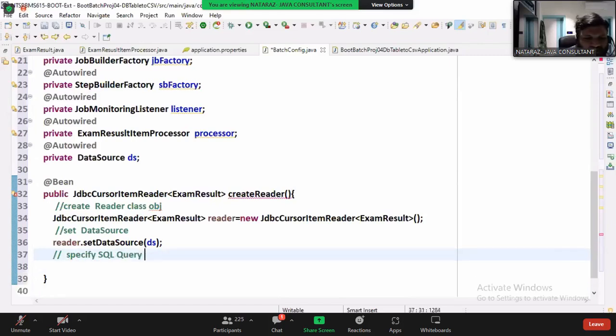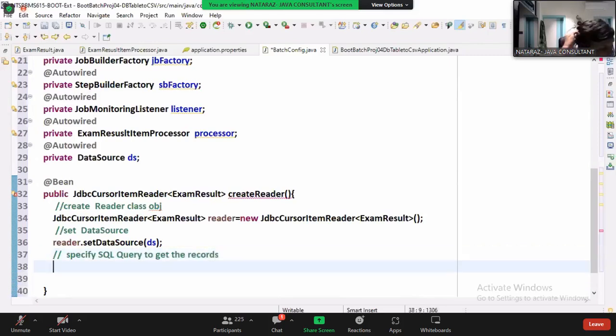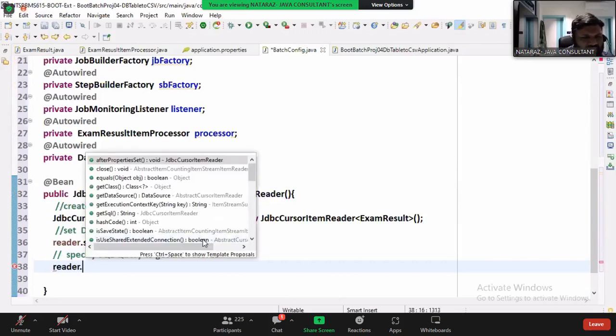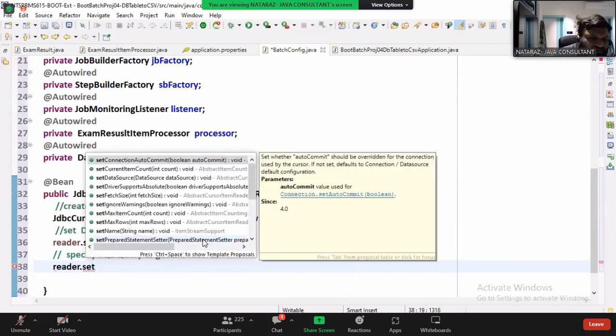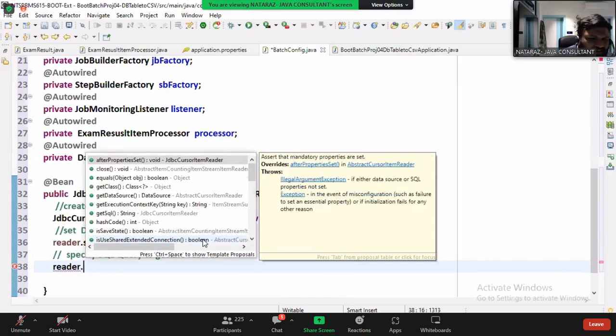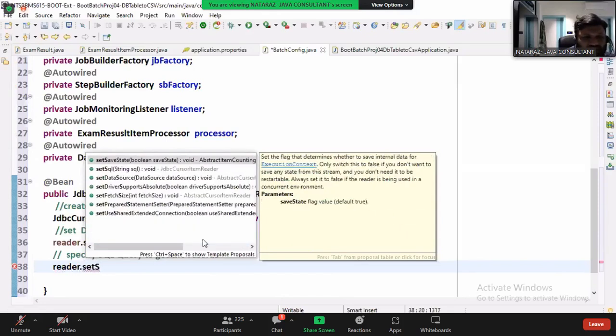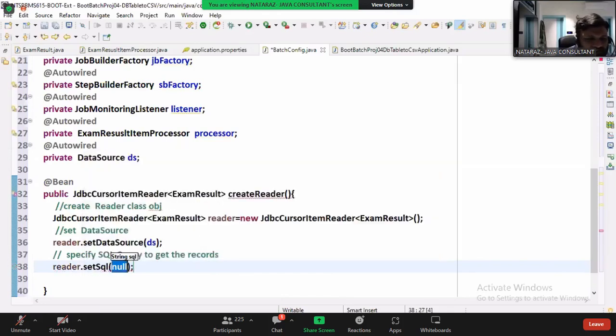Next, specify query. Specify SQL query to get the records. Tell me, guys. Reader dot set SQL. Tell me, what is this? Select. What is that, guys? Select.